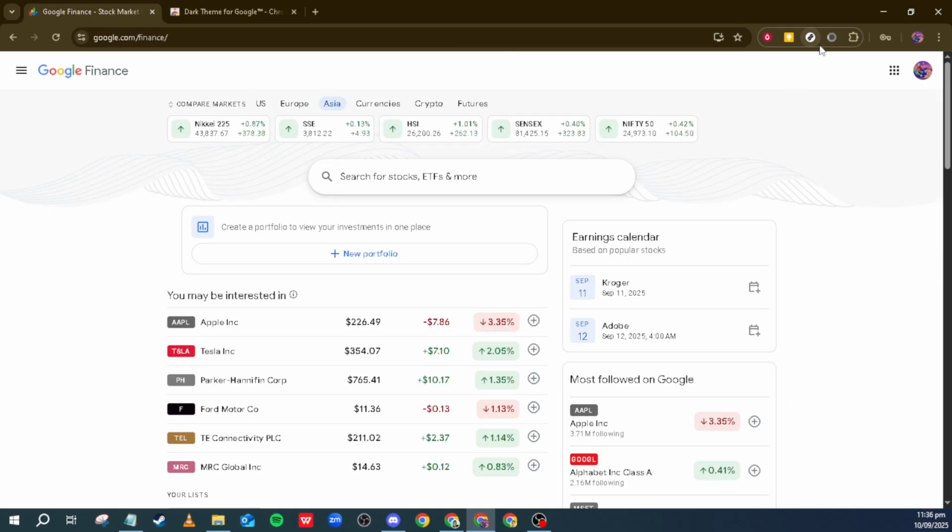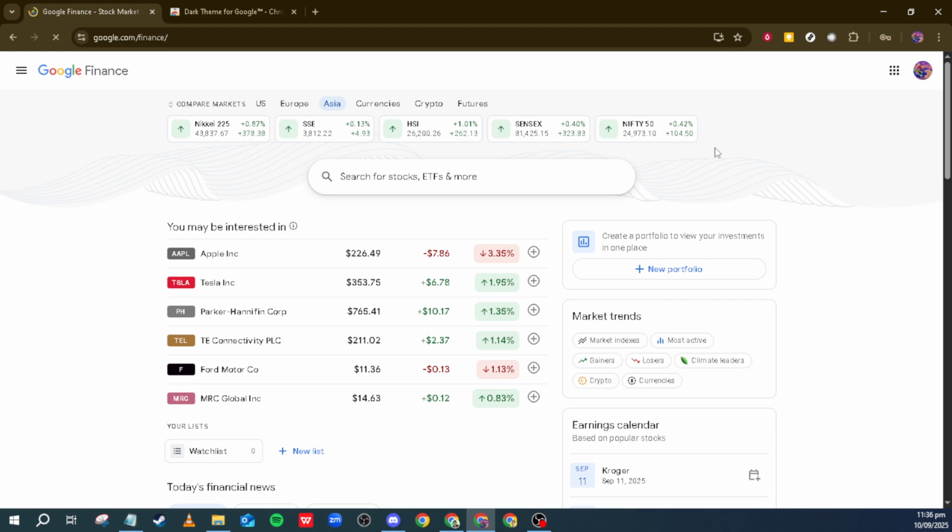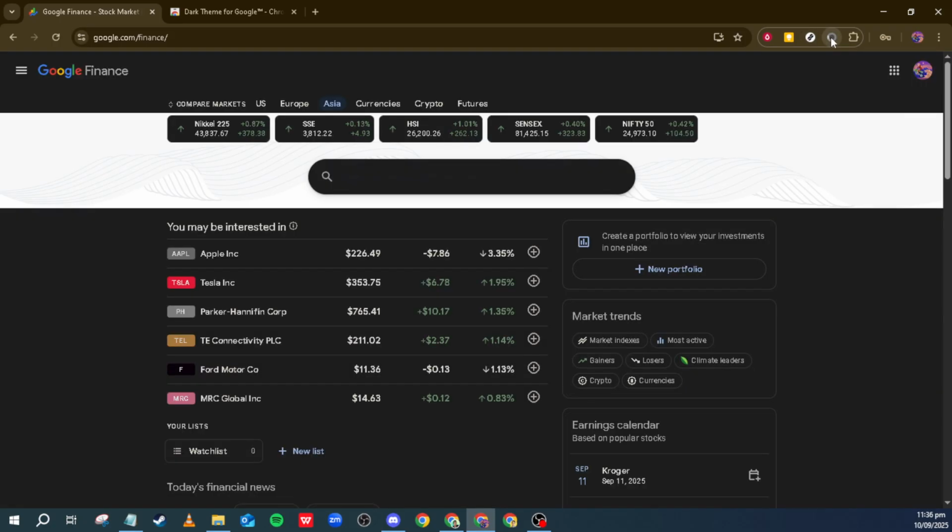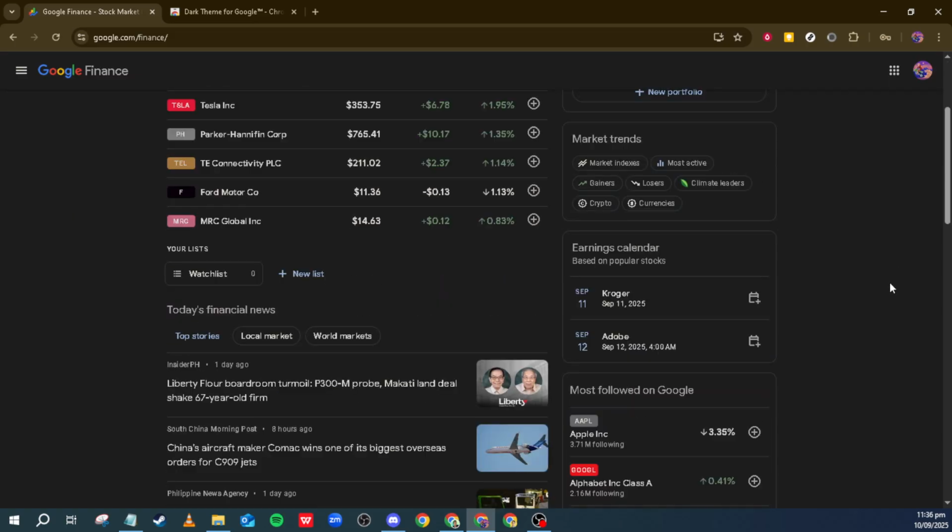Return to your original Google Finance tab, and you'll want to enable the dark theme specifically for this page. Depending on your extension's interface, it may automatically apply the dark theme to all web pages. However, if it doesn't, look for the extension icon in your browser toolbar. Clicking on it should give you the option to enable dark mode for specific sites like Google Finance.